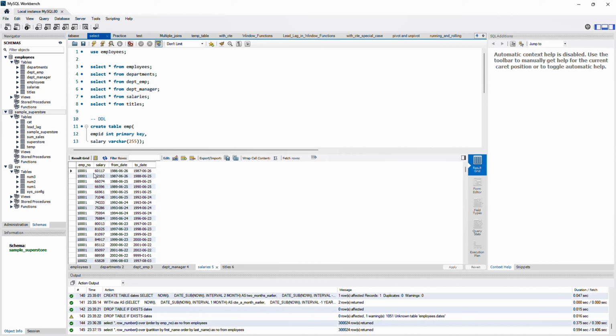In salaries, you can see that it is also getting incremented per employee number. That means the salary was initially this much and it grew up to that much over a period of time.